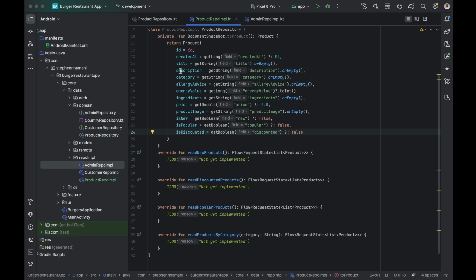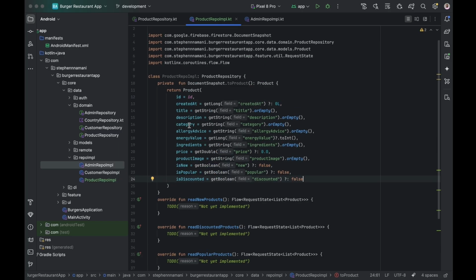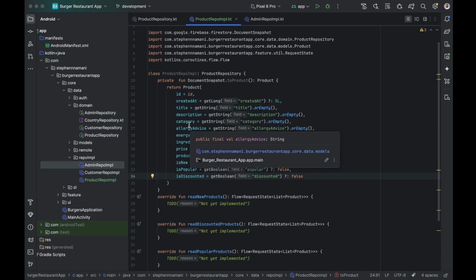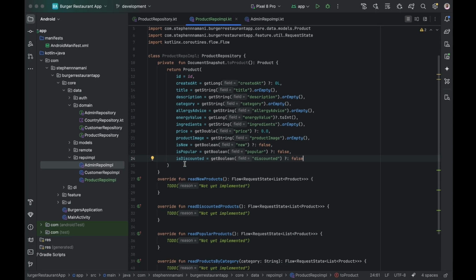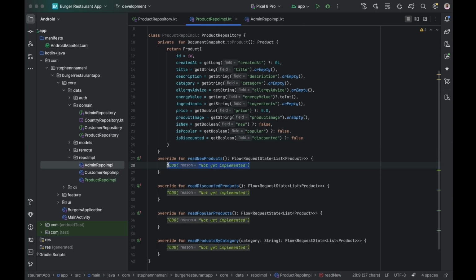Yeah, created a title, description, category, allergy, everything is here. Okay, so now that our map is ready, let's go down and flesh out our functions, which is, we'll start with our read new product.